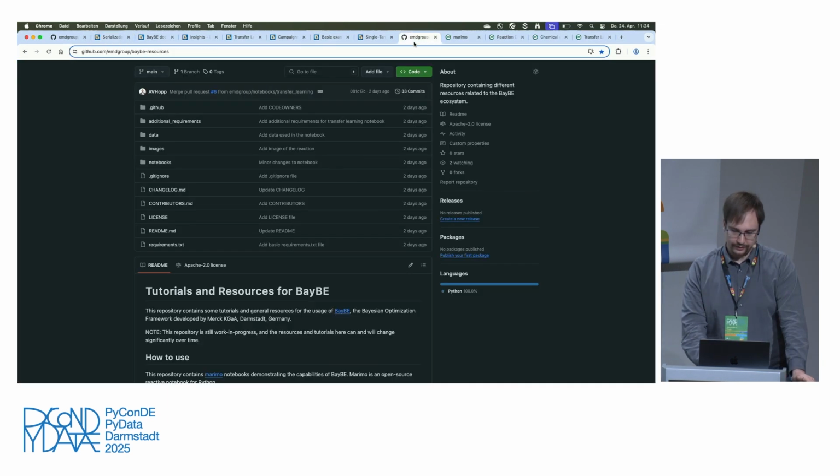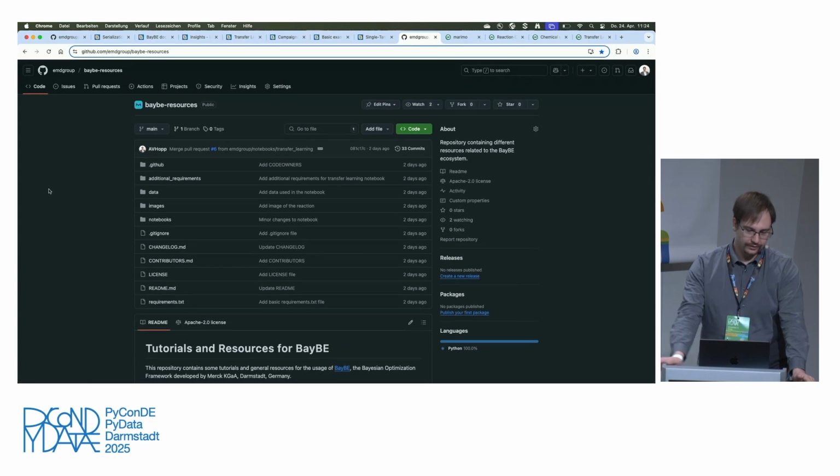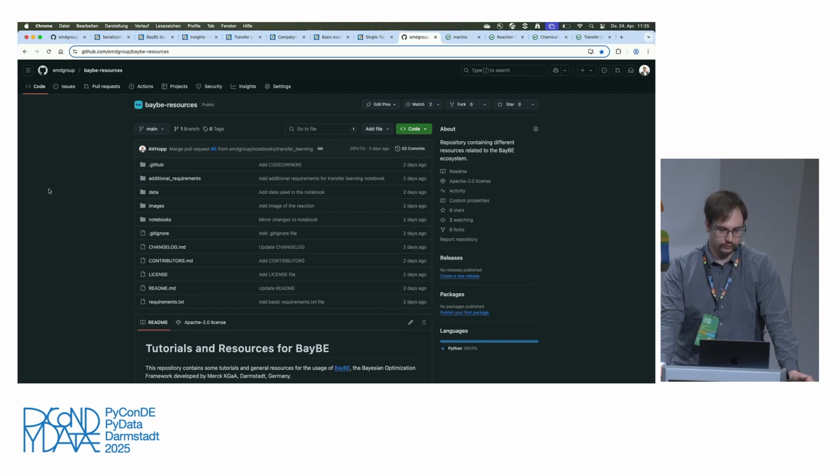So as a second part, something very, very new, we also started to develop a dedicated repository for so-called BayBE resources, which as of now contains 3 Marimo notebooks. We will go through these Marimo notebooks during the next 15 or so minutes, such that there's a little bit of time for questions.